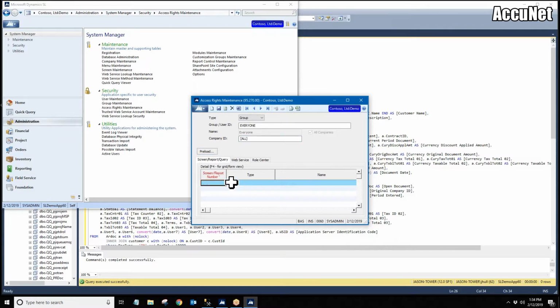Okay, and then here we just need to type in again the screen ID. Okay, this information is going to pre-populate. Okay, Quick Queries are really view only. You can't manipulate the data, so there's no need to add any additional security here. And then you just click save, and we've assigned access rights to that.